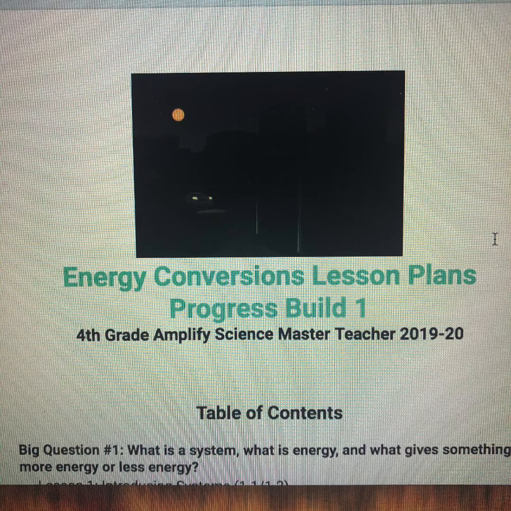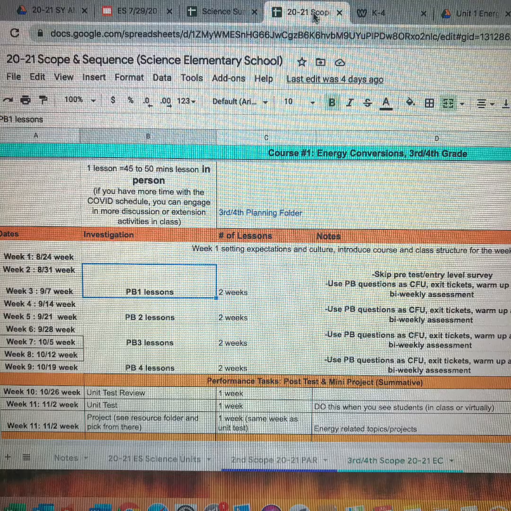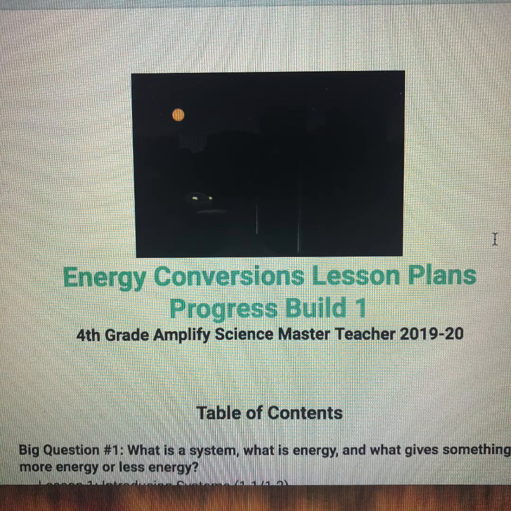Those are the first set of lessons that you are going to do for energy conversions. And as you notice in the scope and sequence document that you've looked through, each of these progress builds is going to be 2 weeks in our modified schedule. And so what you actually have to do now, which is kind of a different way of thinking and planning than we've done in the past, is actually read through all the lessons in Progress Build 1.